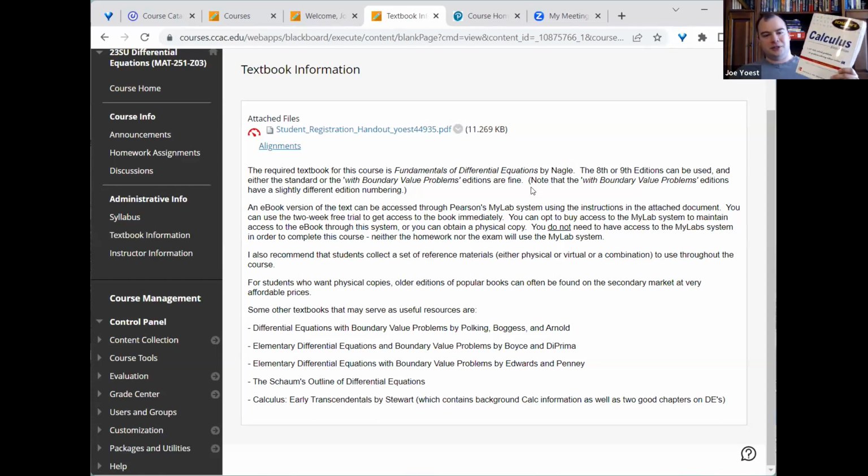Another nice resource is Schaum's Outlines. I don't happen to have the DiffEq one with me in my home office. It's in my on-campus office, but here's the calculus one. But Schaum's Outlines, the differential equations. The nice thing about Schaum's is they're very problem-oriented. So they just drill a whole lot of problems.